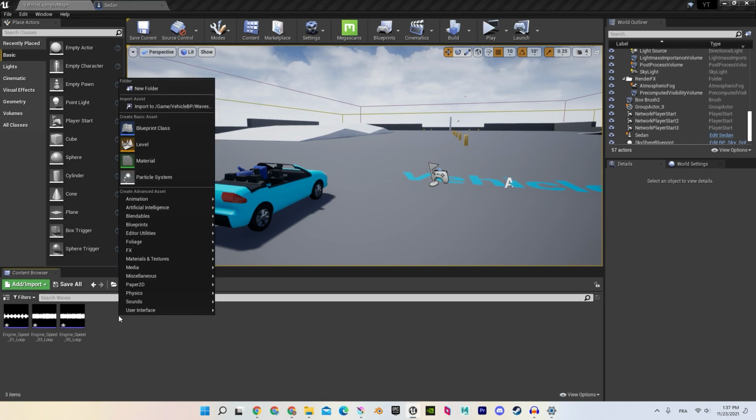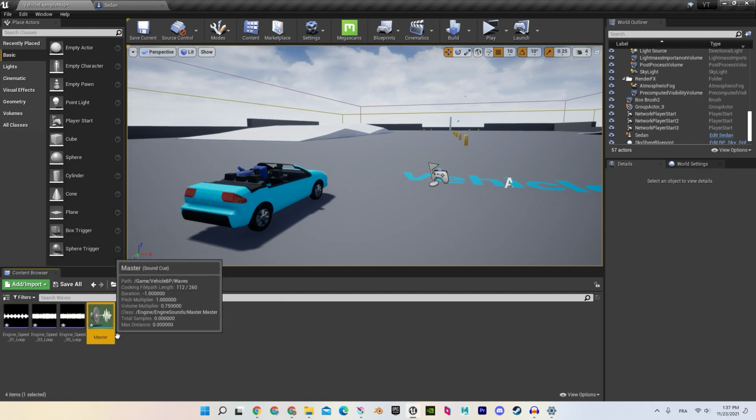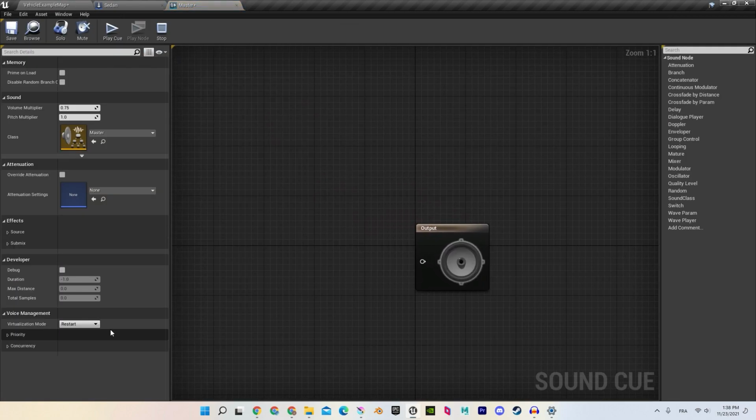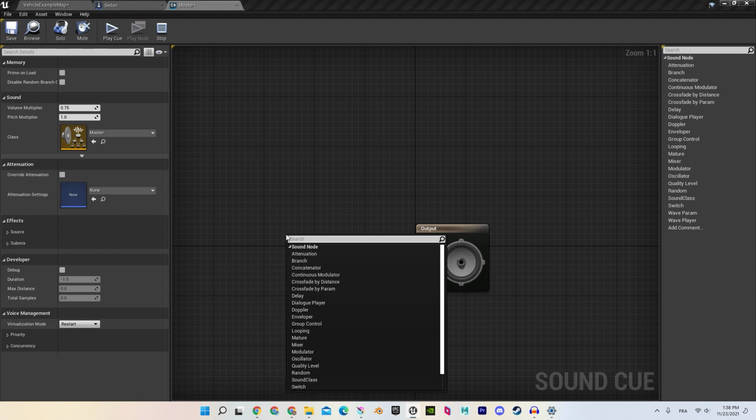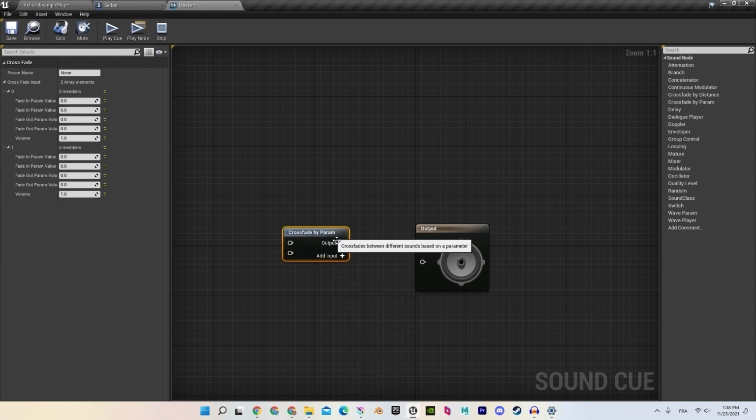Now what I'm going to do is do a right click under sounds, and I'm going to create a new sound cue, and I'm just going to call this one master. Now I'm going to open that up. Now inside of master we will create a new crossfade. So right click and type in crossfade, and you can see crossfade by param. So it's a parameter, right? And we can slide this output into here.